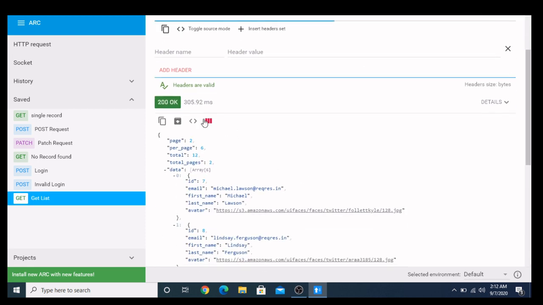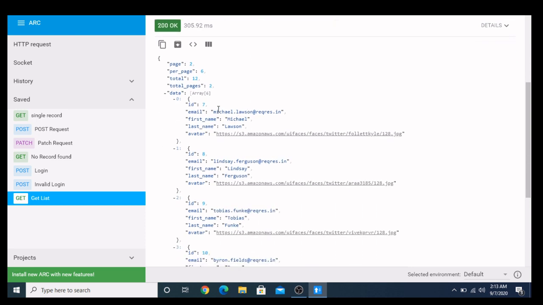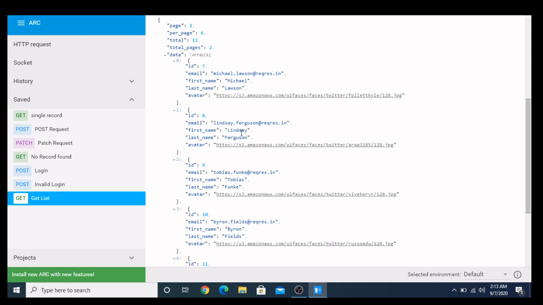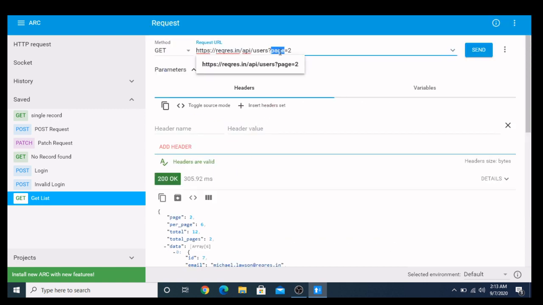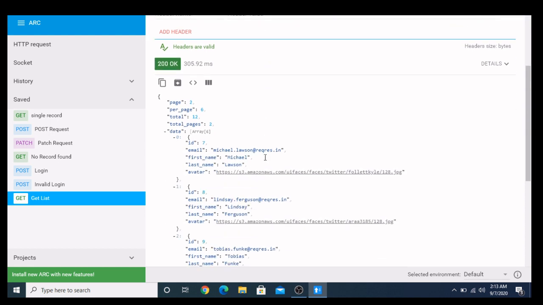Now you can see here 305.92 milliseconds. This is the response time of our API. 200 OK is an HTTP response which comes whenever we fetch the data successfully from the DB. Here you can see there are 6 records that came from the DB for page 2, an array of 6. It means there are 6 records successfully fetched from the DB based on the input we have given in the URL for page 2.